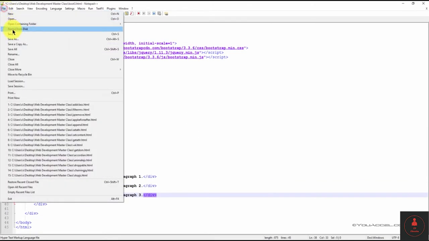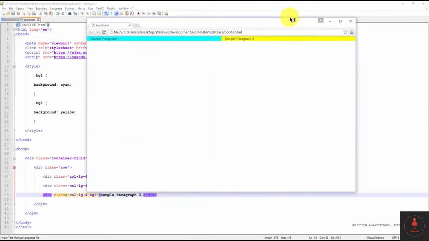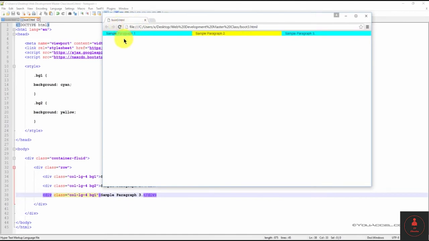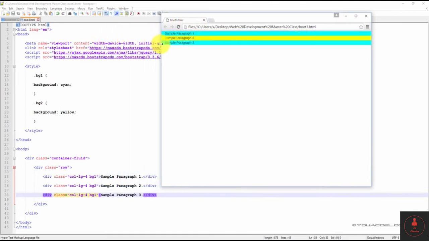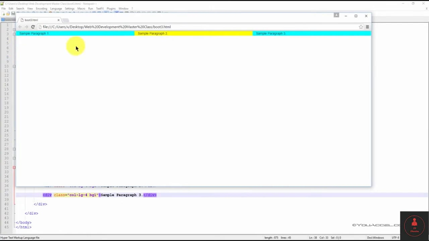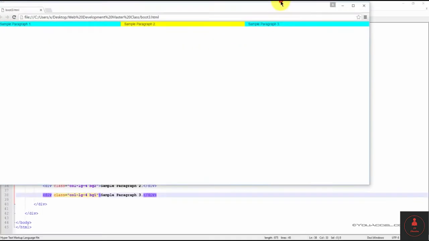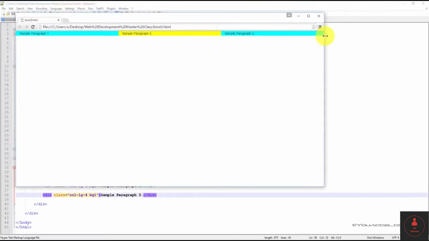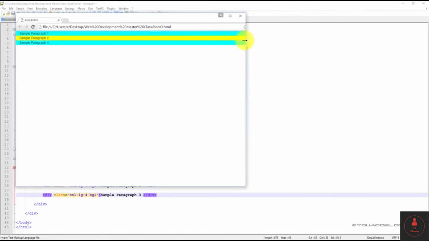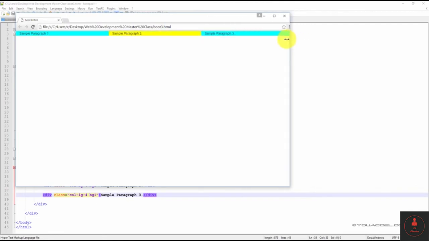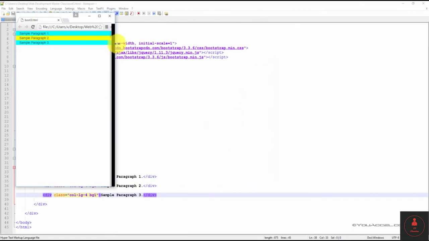So let's see what that gives us. We'll save the file and refresh the browser window. So we can see with 3 columns, when the viewport gets smaller, the columns stack on top of one another.